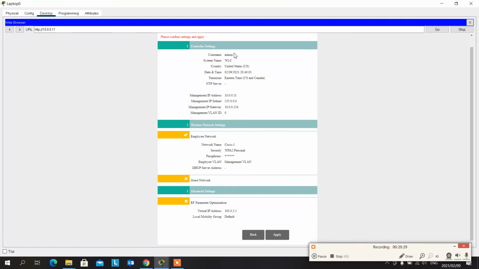So the username is admin. System name WLC, country United States, date and time 9th of Feb 2021, time zone Eastern Time US Canada, no network time server configured. Management IP address, which is the IP address of the wireless controller, management subnet, all the information. Employee network, so we have the network name Cisco1, and then WPA2, and the password is there. We didn't assign a TCP server address. Okay, now let's say apply.